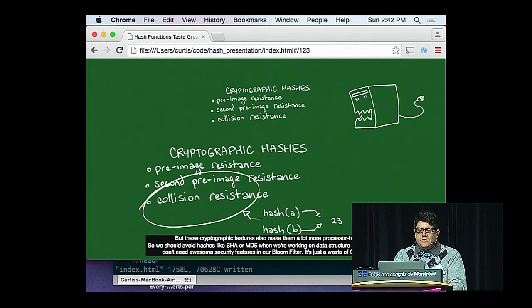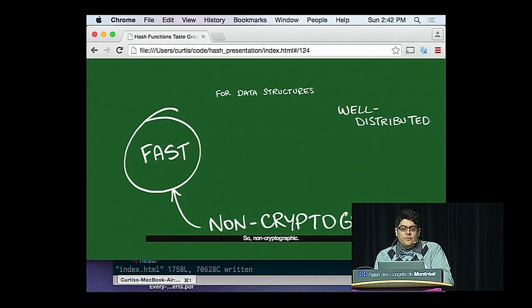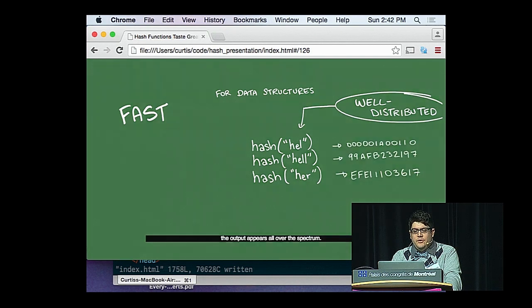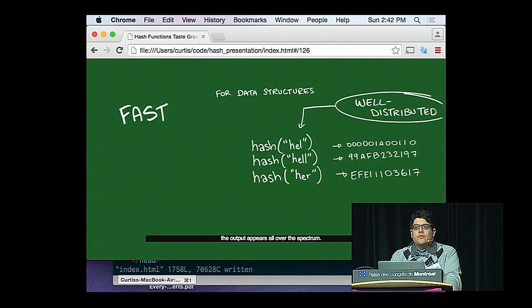So we should avoid hashes like SHA or MD5 when we're working on data structure stuff, because we don't need awesome security features in our Bloom filter. It's just a waste of CPU cycles. So non-cryptographic. And well distributed, which means that no matter how similar your data is going into the data structure, the output should appear all over the spectrum.